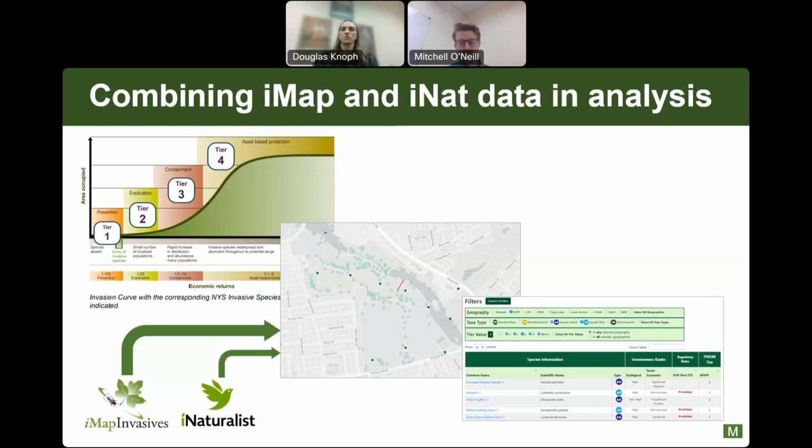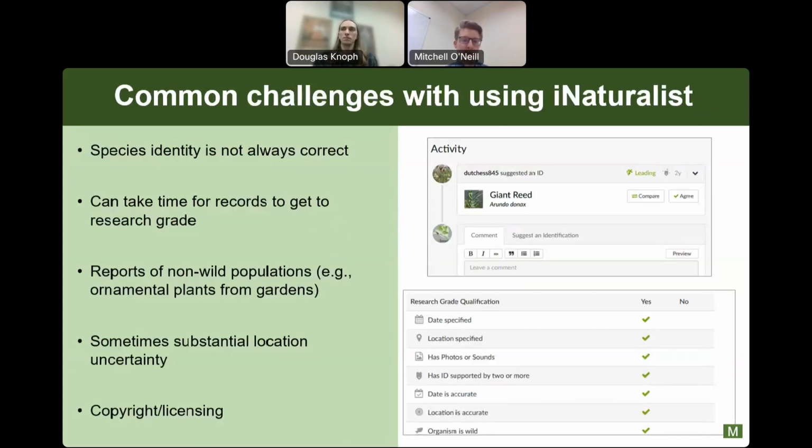And then the prisms and statewide partners review them, and then that's what is seen online, the tiers table, which I also linked to in the chat a couple chats ago. So that's just one example of how we use the iNaturalist data in conjunction with iMap data.